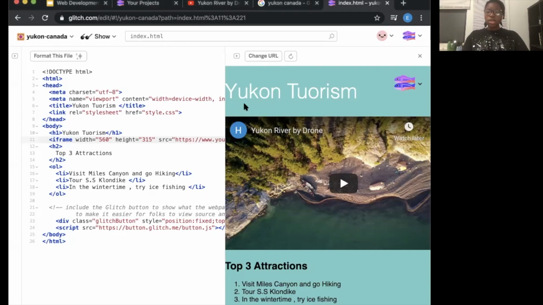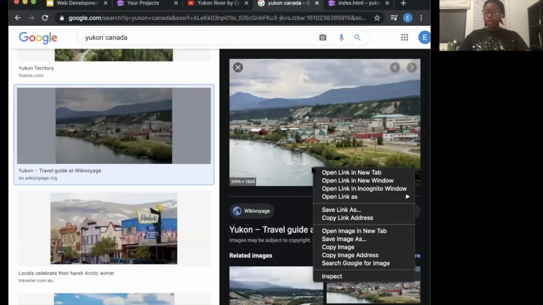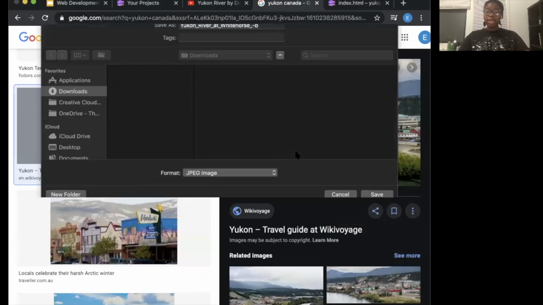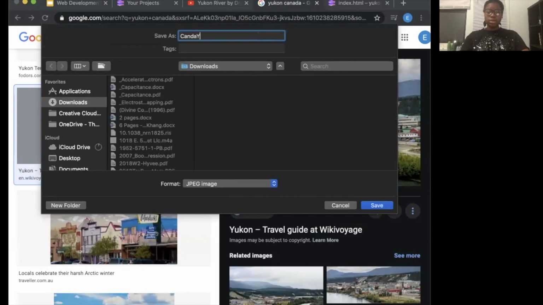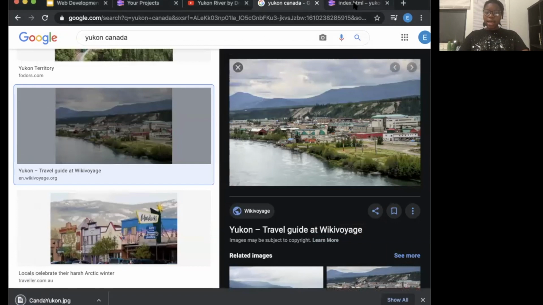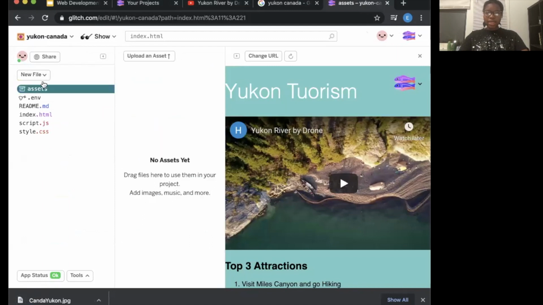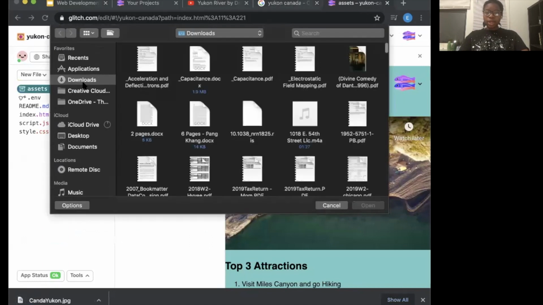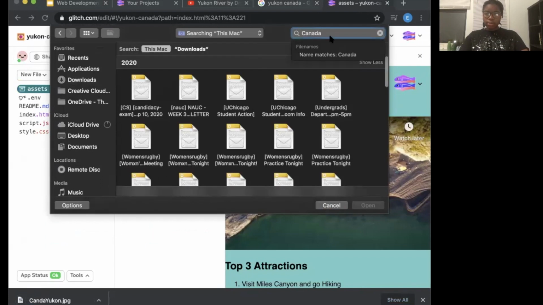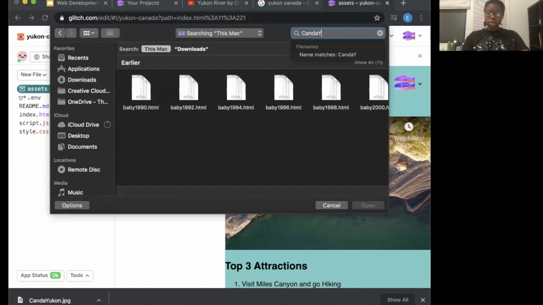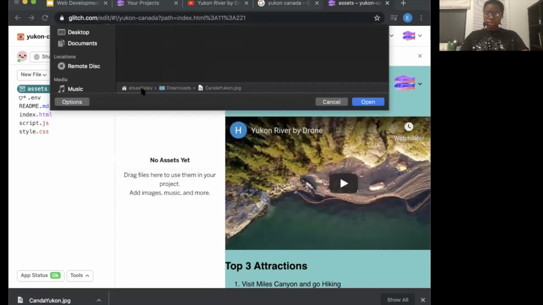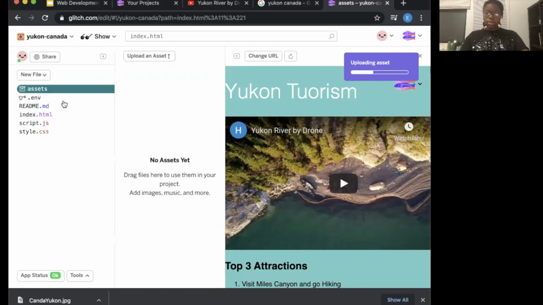So let's try to do that. I searched up an image that I want to use. First I'm going to right click and just save the image onto my desktop initially. Give it a name that you can find easily and feel free to save that. And then we're going to go back to Glitch and in our assets, we're going to upload and choose the image that we just downloaded. See it uploading.